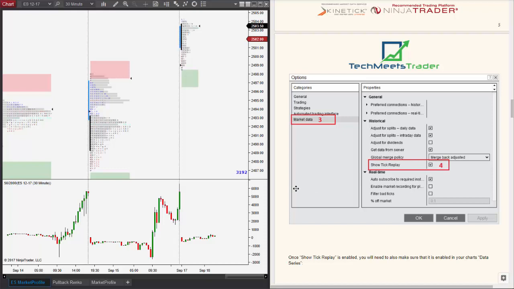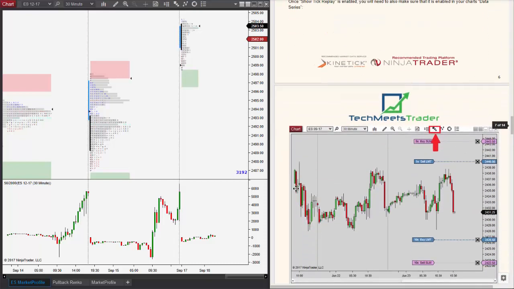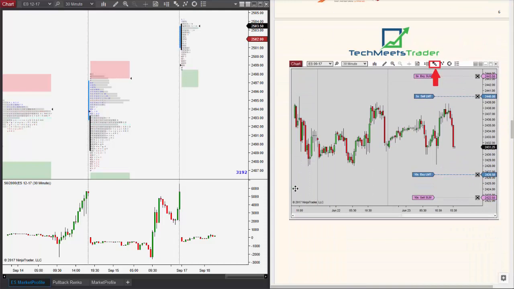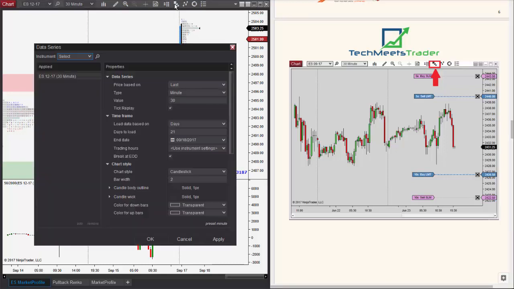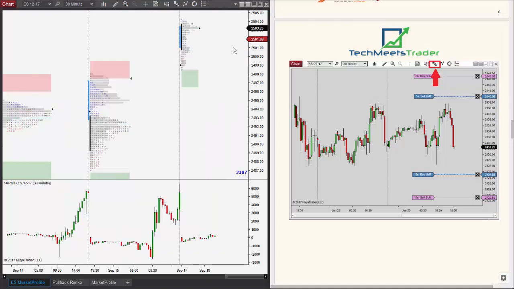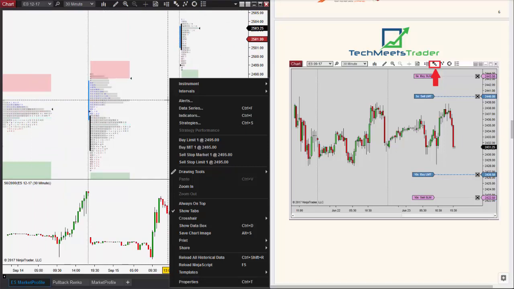So once Show Tick Replay is enabled, you will need to also make sure that it is enabled in your chart's data series. So if we pull up any chart that you plan on using the indicator with, we need to go over onto this 3 square shape icon. When you hover over it, it will say data series. We can click on that and the data series will pull up. There's another way to do it. You can right click on any part of your chart and go over to data series.